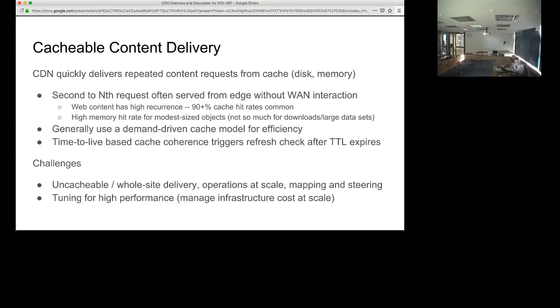Some challenges: uncacheable content and whole site delivery requires some different techniques, which I'll talk about. Operation at scale is one of the key challenges, and mapping and traffic steering, identifying where to direct traffic. So as I talk about content delivery, these are some of the big challenges that anyone building a CDN needs to think about and build for. And finally, tuning for high performance.